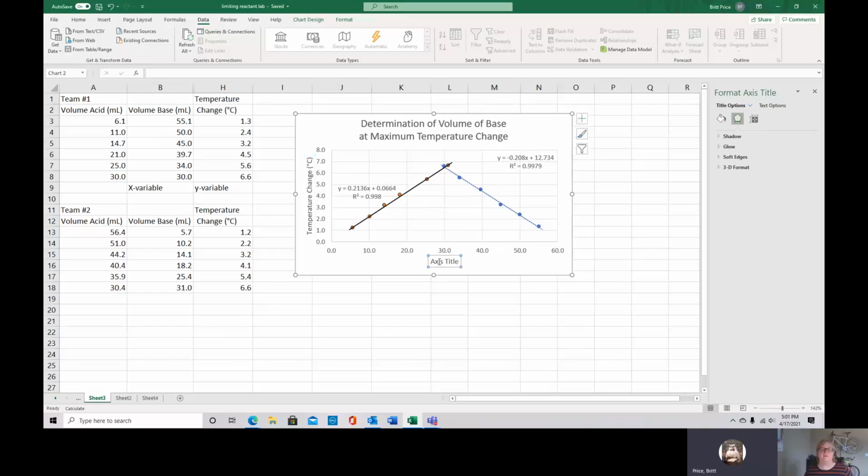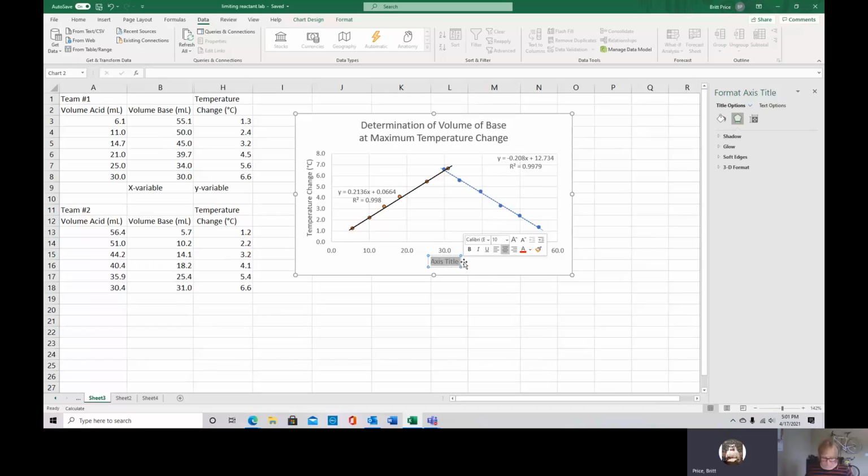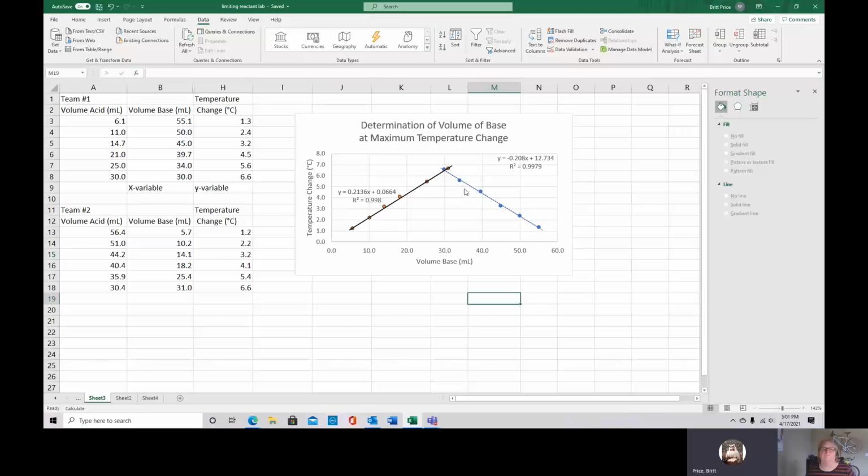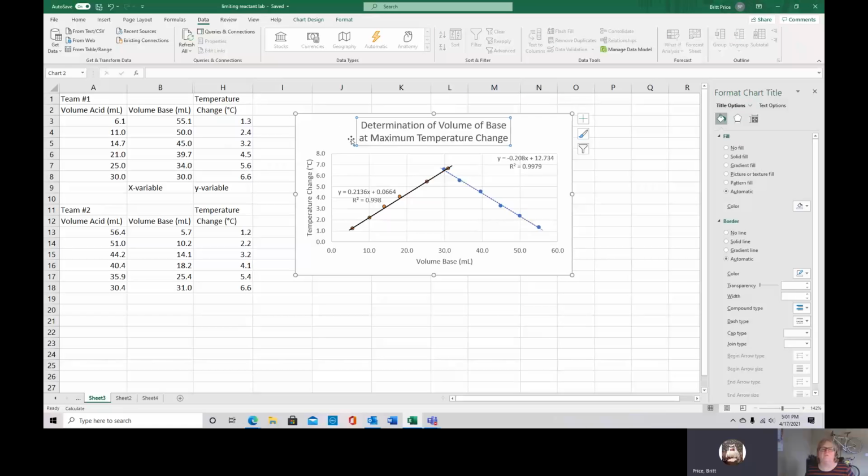And then for the axis title down below, volume, well in this case I just have it called base, and that's in mL. And there I go. You can do some playing as you see fit.